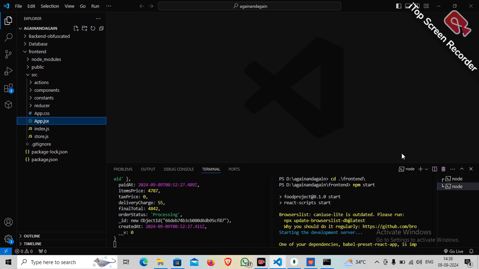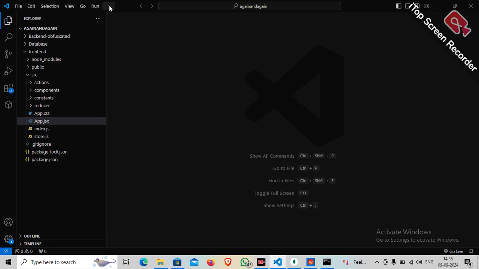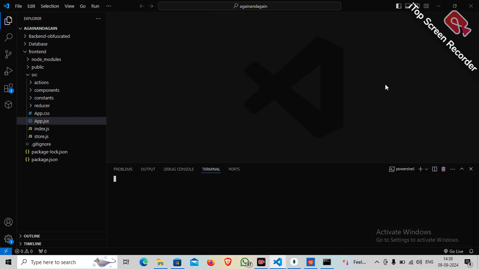Since I have earlier run it, I'm going to run it again for you. Right now I'm just killing both the terminals. Firstly I'm going to make a new terminal, split it into two parts, where on the left hand side I will be running the backend portion, whereas on the right hand side I will be running its front end portion. So now let's change the directory by cd backend.